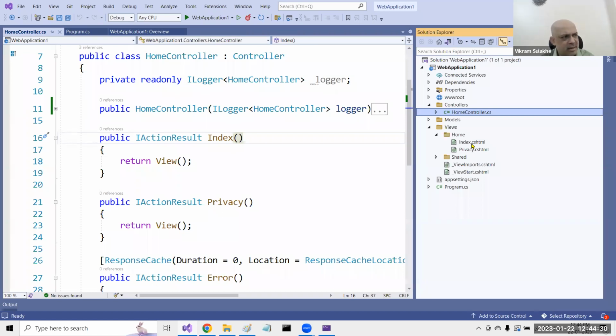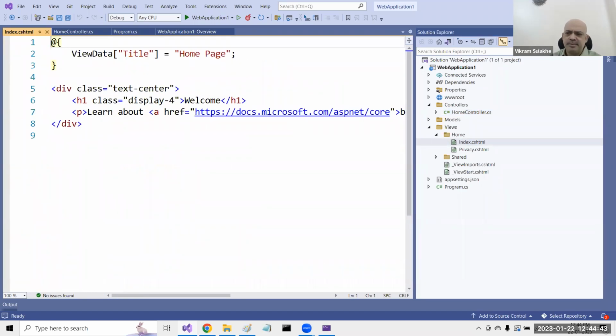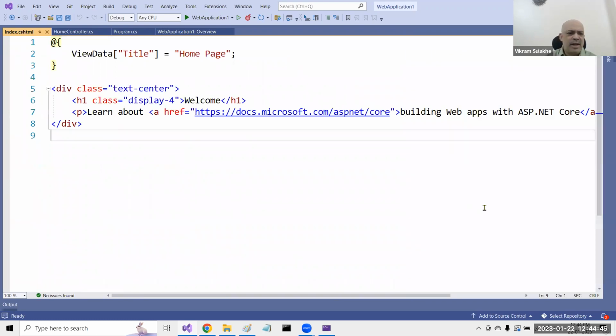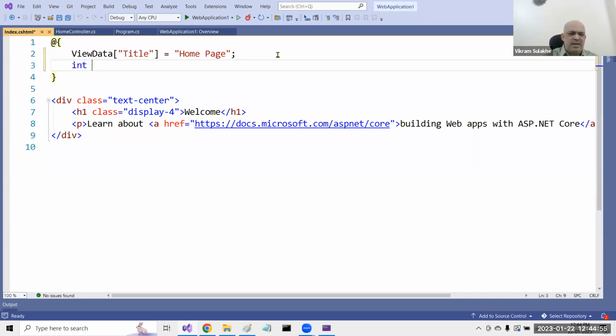What will this page contain? What will this view contain? A combination of HTML code plus Razor code. Let's go into index.cshtml. Any Razor code that you have, any Razor block that you have, will be given with @. So in this Razor block, I can put in whatever C# code that I know of.